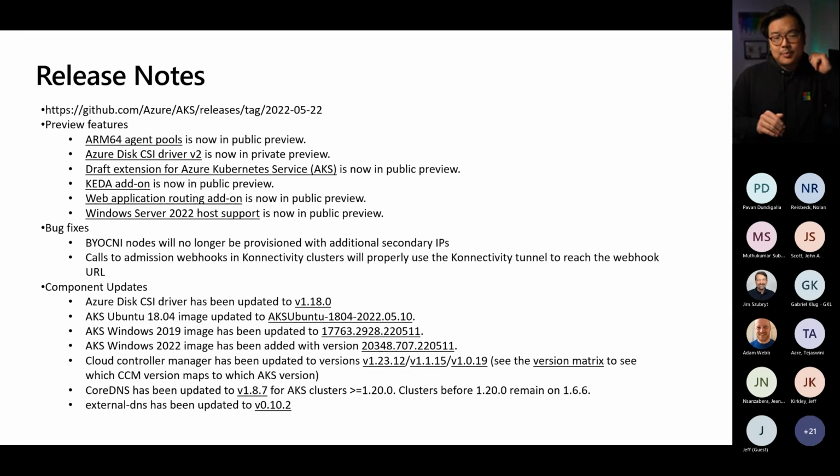The component updates are just business as usual, so we just bump certain versions up to the latest and greatest, and it's all there on our AKS releases page on GitHub itself.